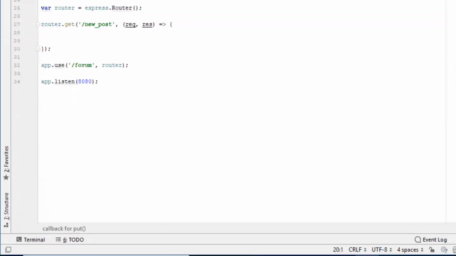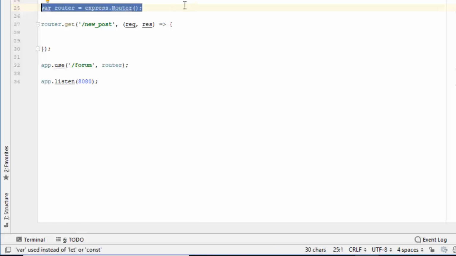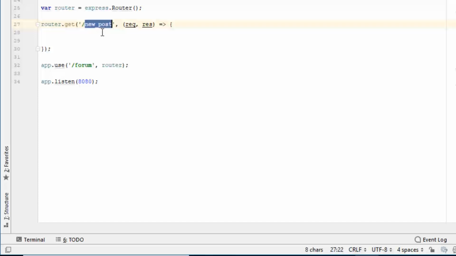Another useful feature of Express is Express routers, and you can see an example down here. First, we create a router by saying router is equal to express.Router, and then we can say router.get /newpost, and this router, just like the regular app, would respond to get requests on the /newpost path. So in that regard, it's exactly the same as the app. However, then we say app.use /forum, router.